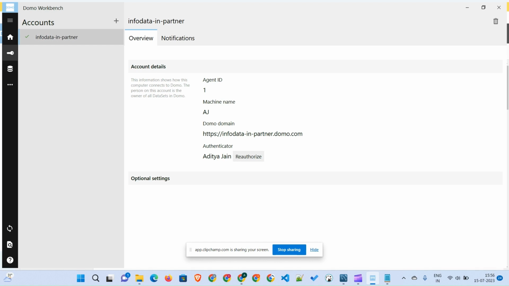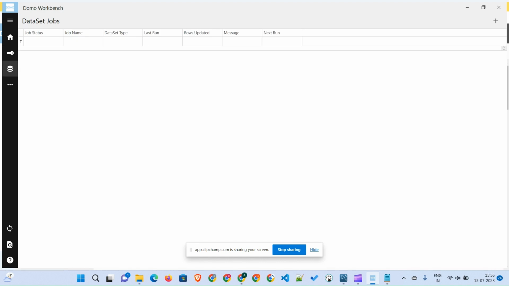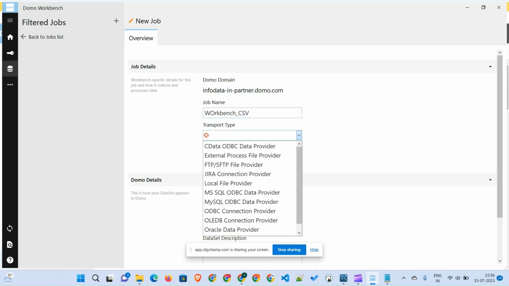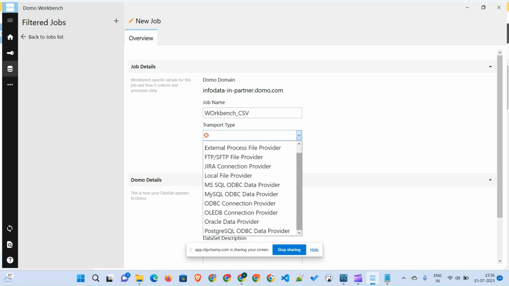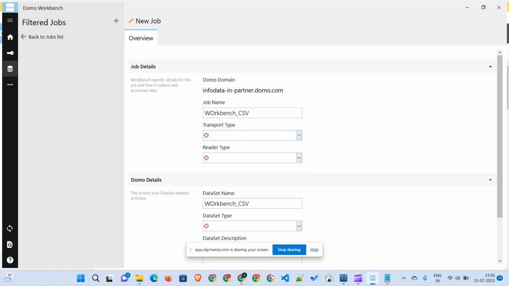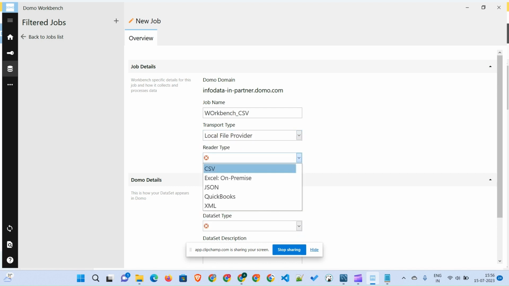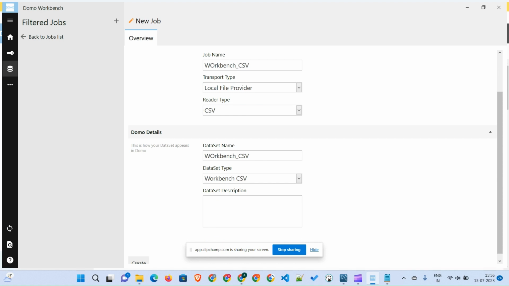Now let's move on to transferring data. Click on this data or database icon. You see dataset jobs. We need to create a new job, and that job would transfer data from your local machine, which is my laptop in this case, to Domo. So I'll click on this plus icon. I'll give workbench underscore CSV. Transport type: I think I don't need to provide this here, or should I? Local file provider, reader type CSV. Okay, dataset name, let it be workbench CSV.